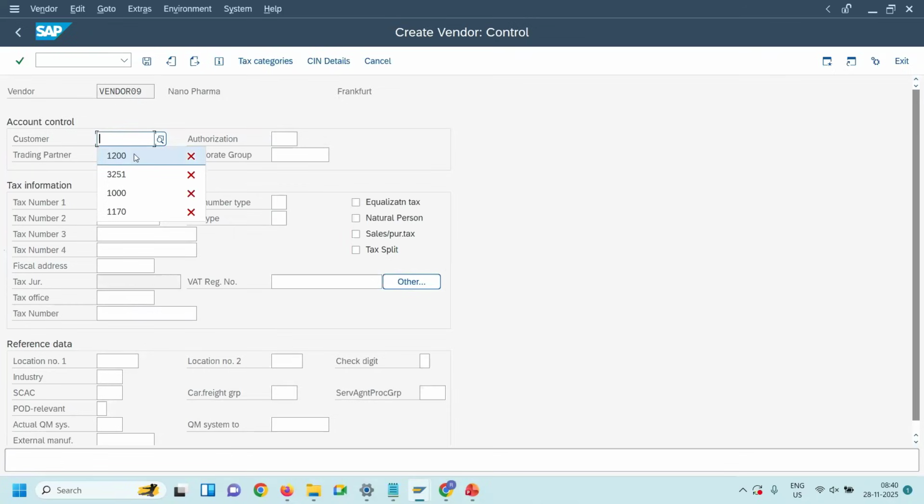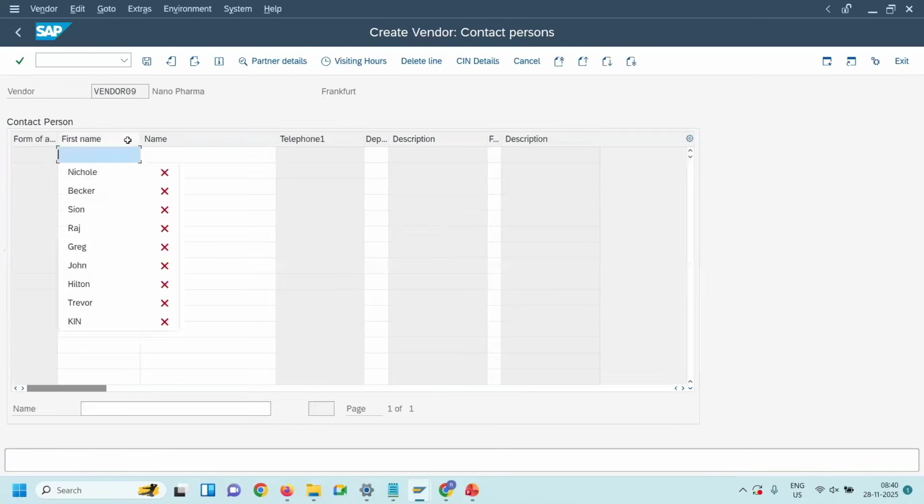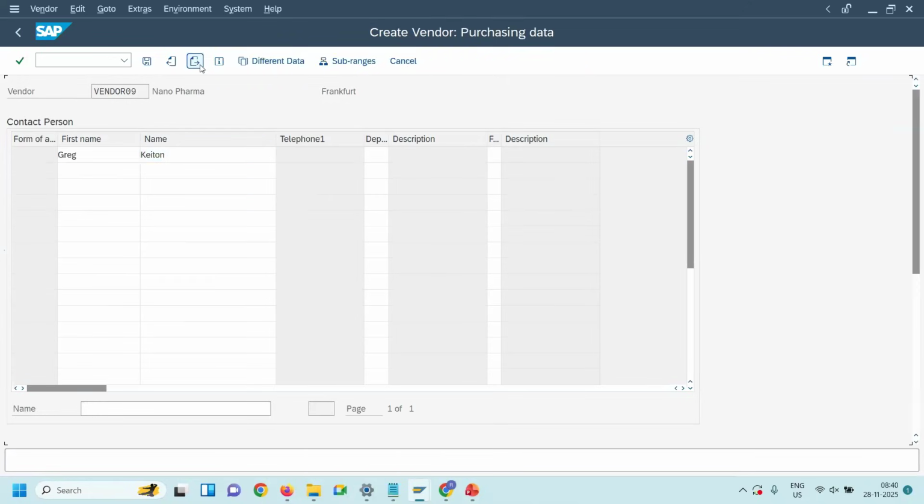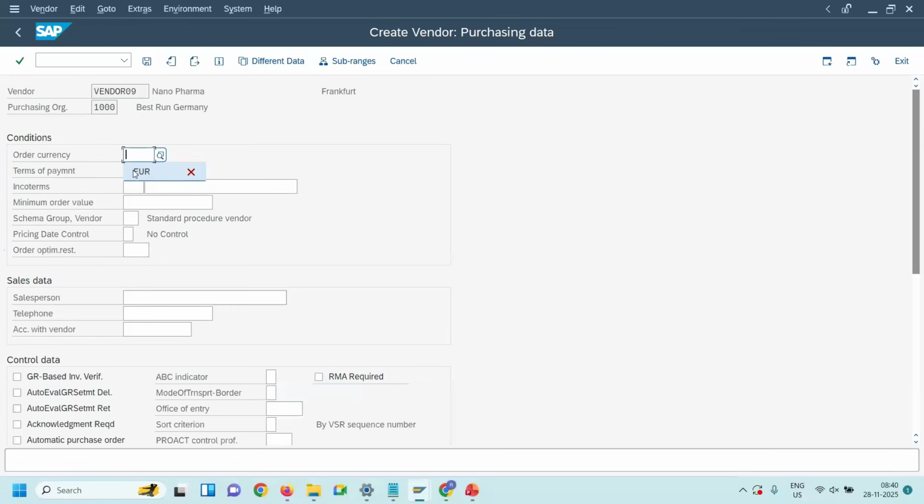So I'm going to enter. It will give me a message. Then I'll give some number. I'll enter some guy's name who is going to be my contact. Okay, then I will go next. So next, that's it. Currency, euro. I give a GR based. I'll enter a salesperson number, name. So I'll give a telephone number and I'll try to click on save.